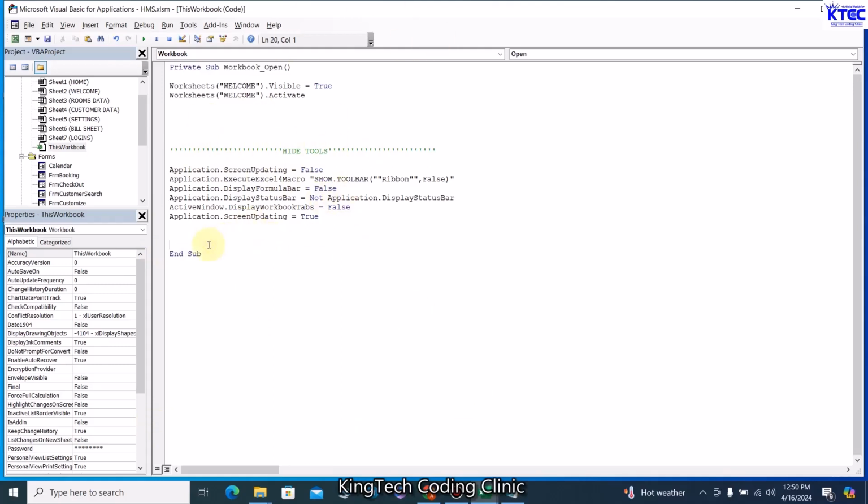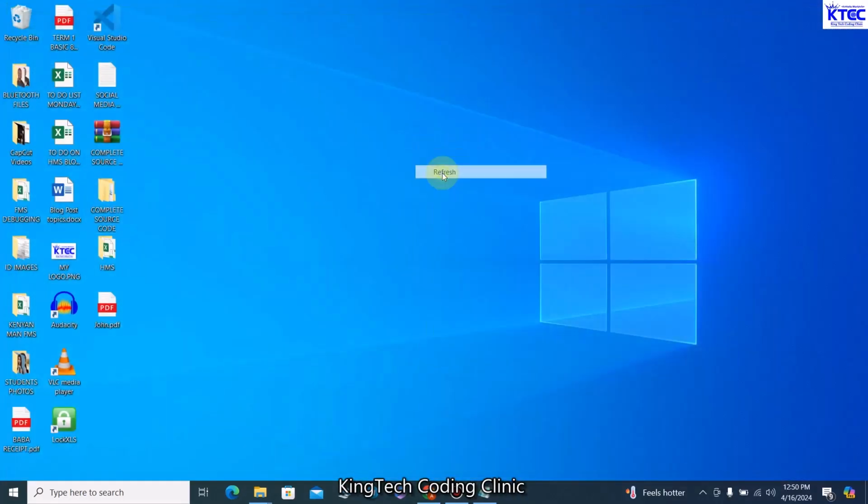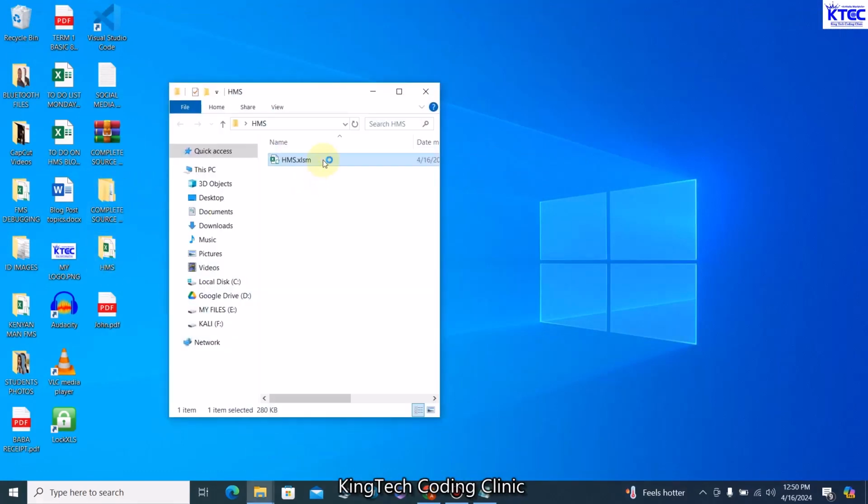Okay, so that is that. So let's save our work. What we are going to do is to close our workbook now, close our application, and relaunch it now to see what is going to happen. So let's open the folder again. Let's double click. Let's see.